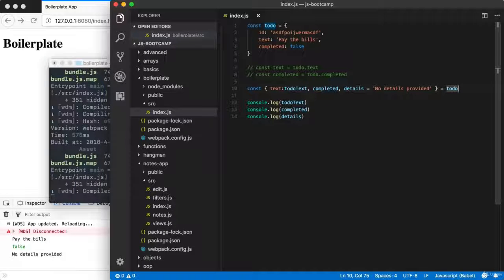One last clarification I should make is that we can combine these two, picking a new variable name and a default value. To do that, you just use the colon right here. So colon other details, for example, that would now create a local other details variable while still looking for details on the to-do object.